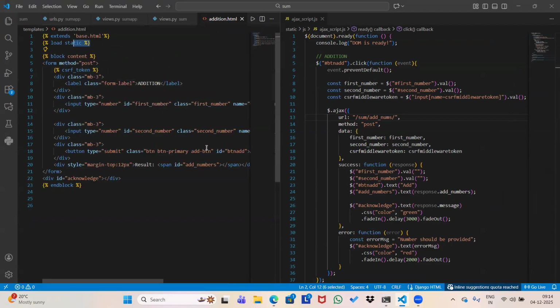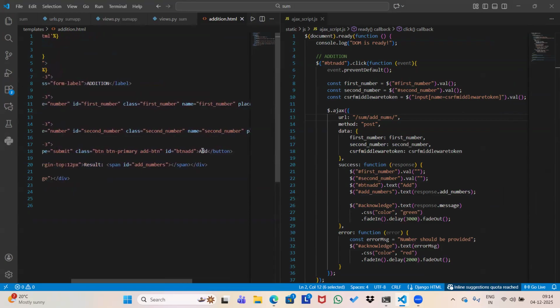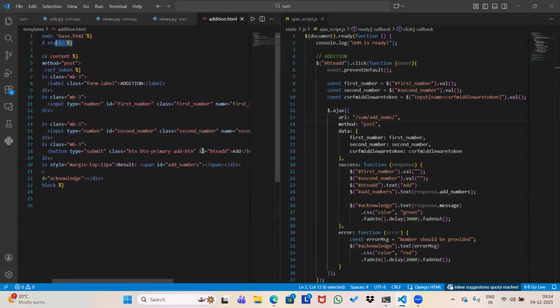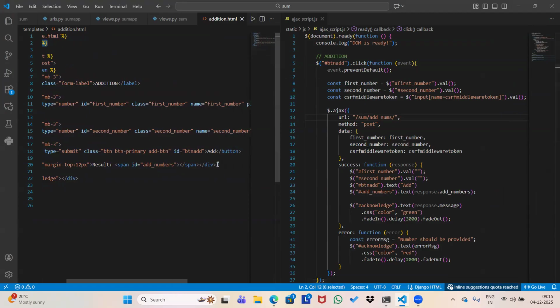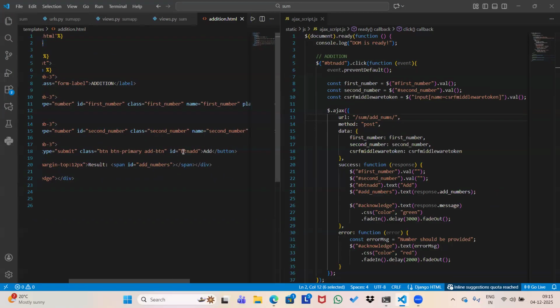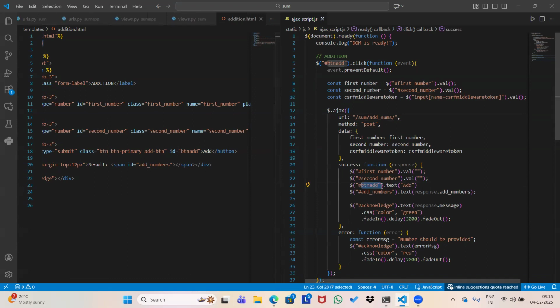addition.html over here. Let me show you. Yes, you can see in the result part, I have given the ID as add underscore numbers, and this ID I am writing over here, and also this add button which I have used over here, so I am mentioning it here. So this will give you add, and this will give you the result, whatever you want.